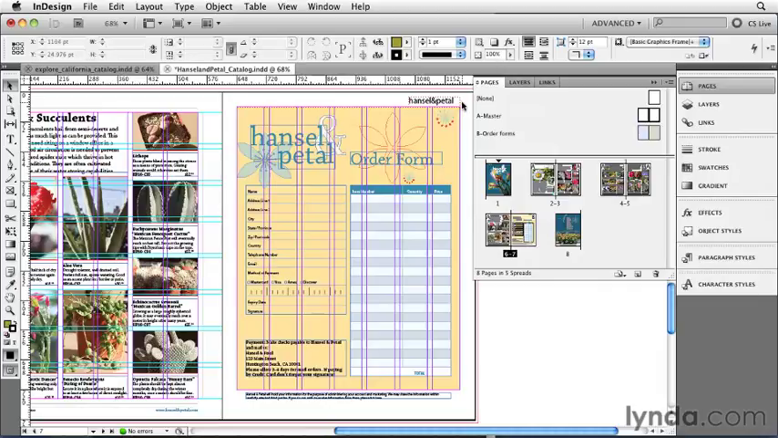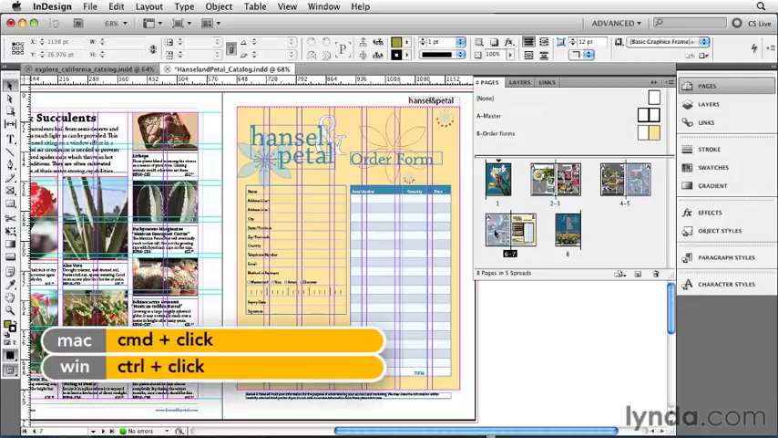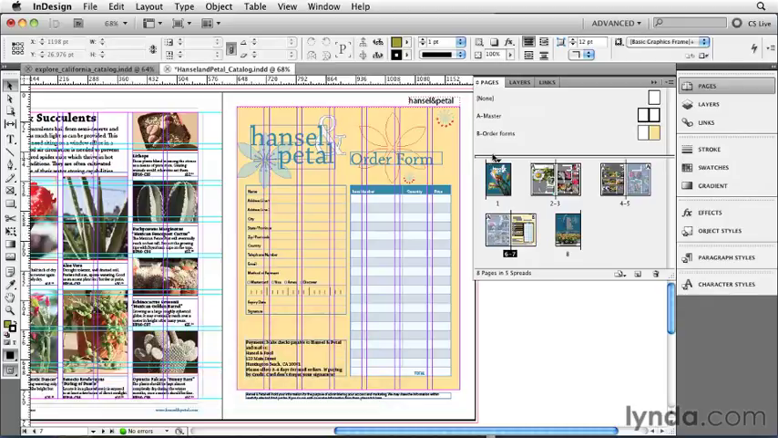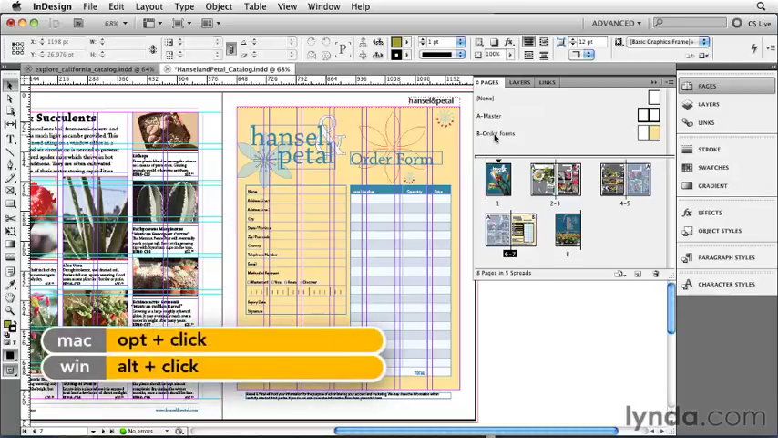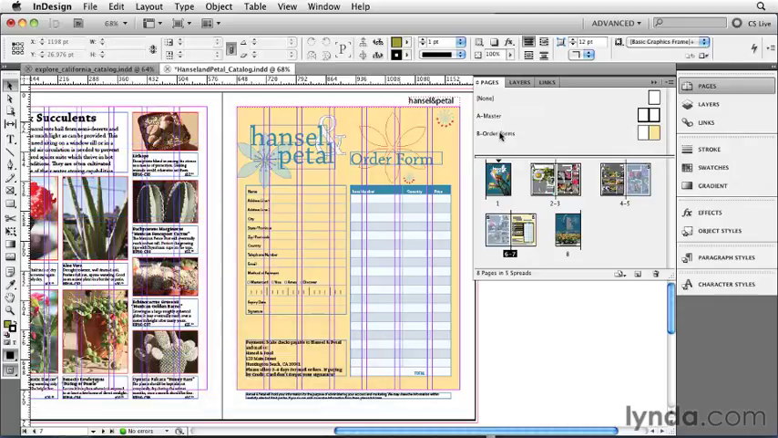There are other ways to apply master pages to document pages that I should let you know about. For example, I'm going to choose page 5 and page 6 here. I just clicked on one, and then I Command or Control clicked on the second. That lets me select more than one page in the Pages panel at the same time. And now I'm going to Option click or Alt click on Windows on the master page. And when you do that, it also applies this master page to whatever was selected inside the Pages panel.